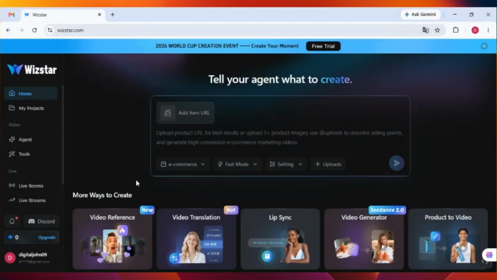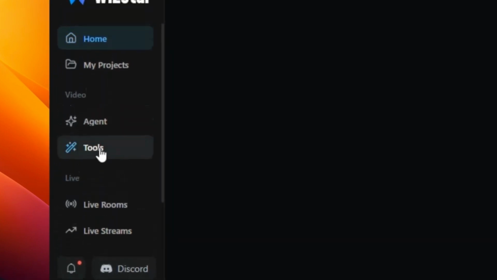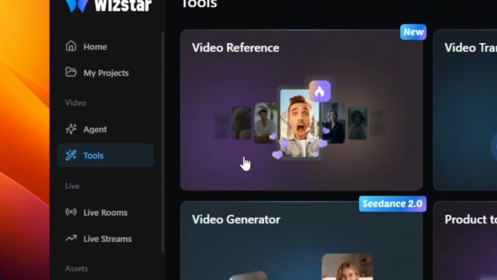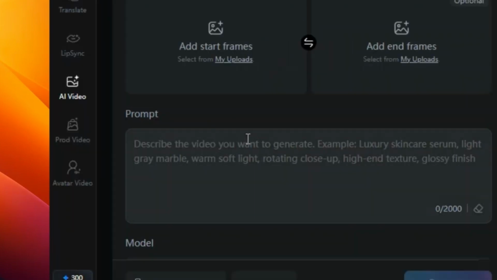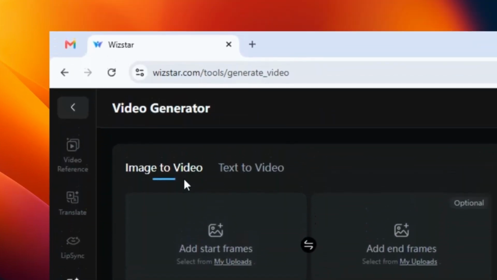Now click on tools from the left sidebar and select video generator. Here you can use both image to video and text to video, but I'll go with text to video.